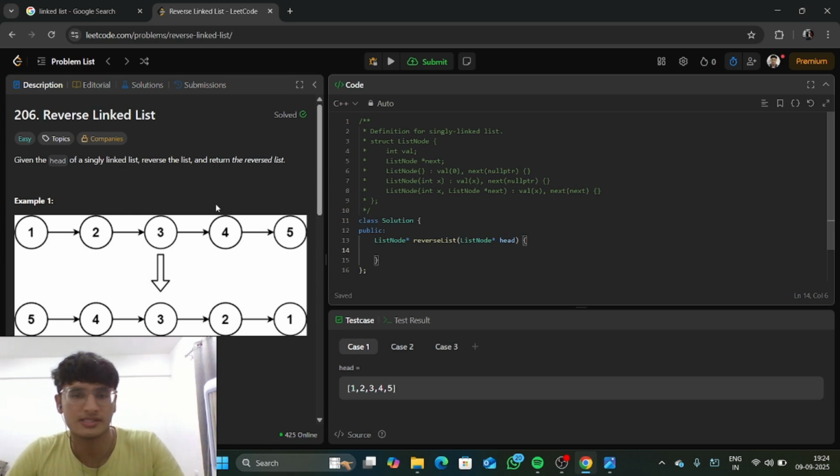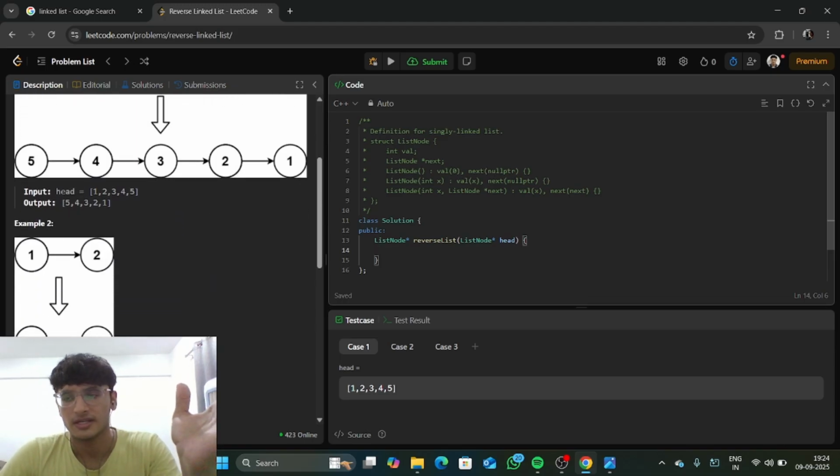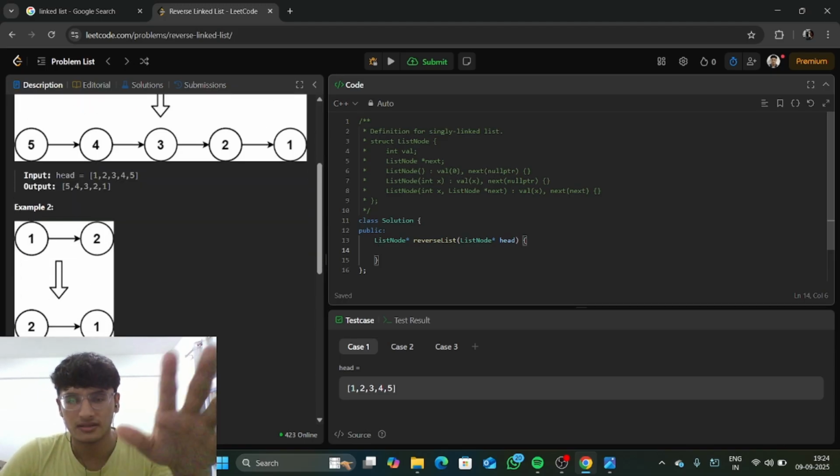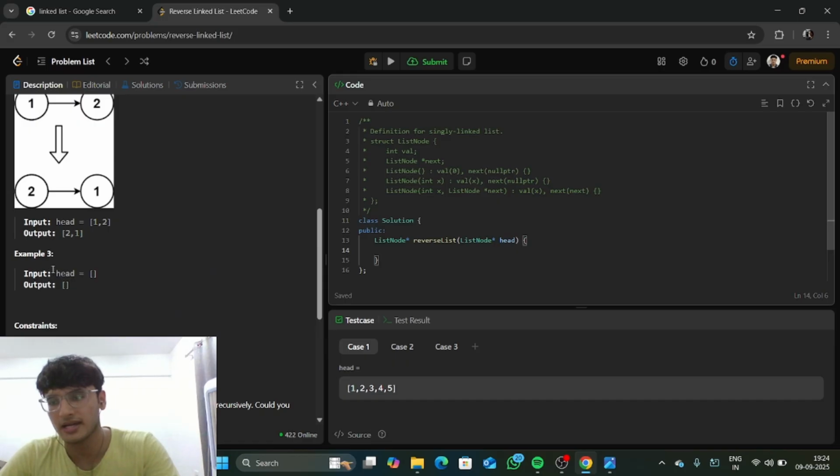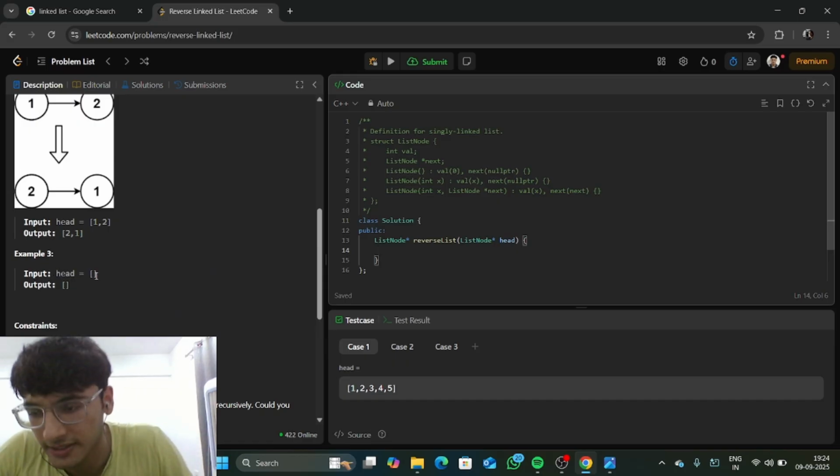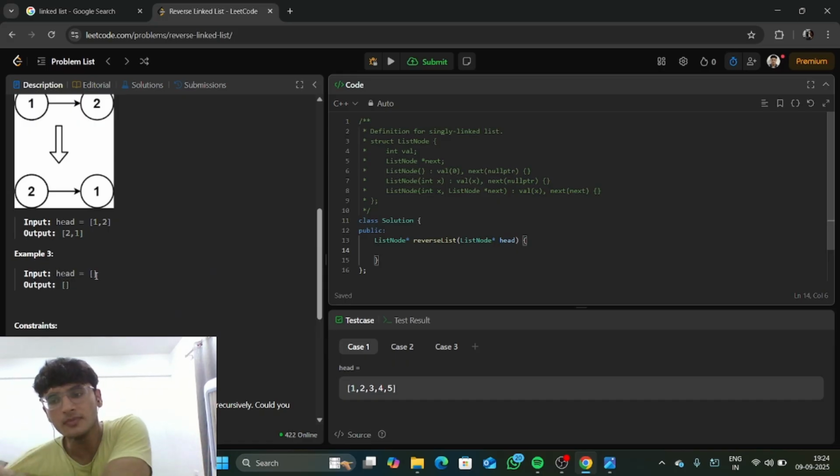What it's telling you is that they are going to give you a linked list with n number of elements, and we have to reverse it and give the new reversed list in the output. You can see that the first element will be the last, and the last will be the first after reversing. There are three examples, and in the last one we can see that the head is empty.